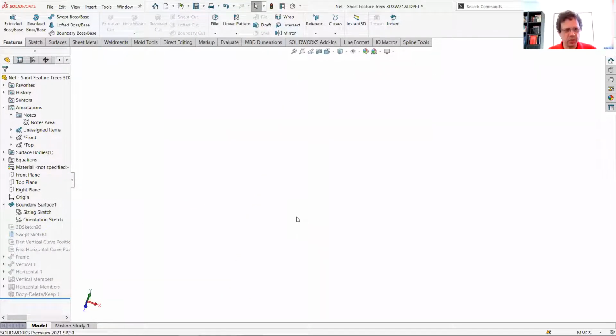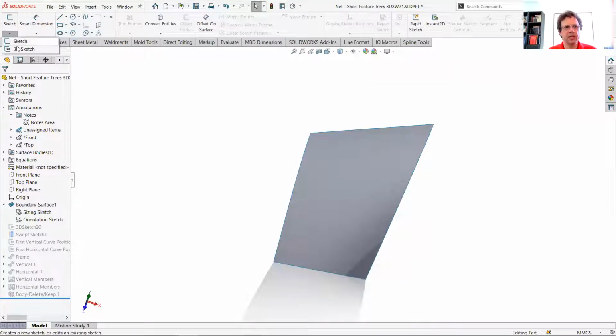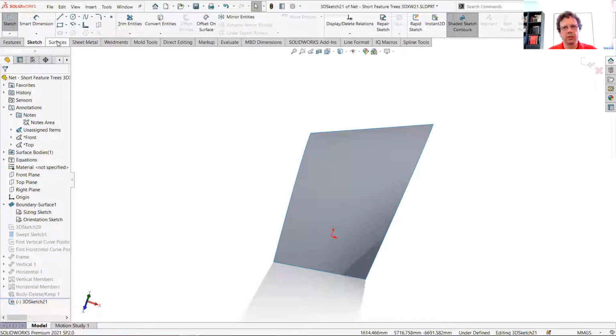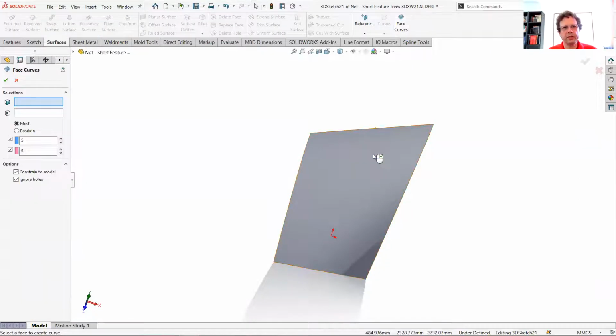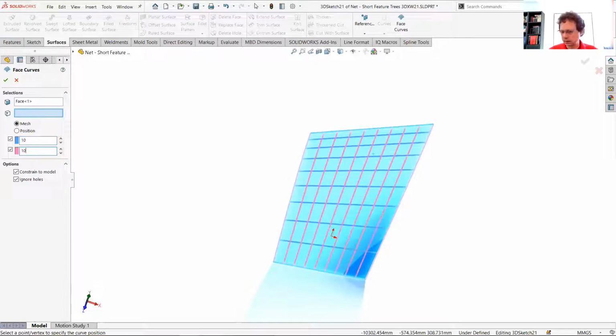Show the boundary feature. And let's create the face curve as one sketch. So surfaces, face curve. How many ropes do we want? You guys tell me. What about 10 by 10? Okay, maybe on the blue direction, let's go to 15.